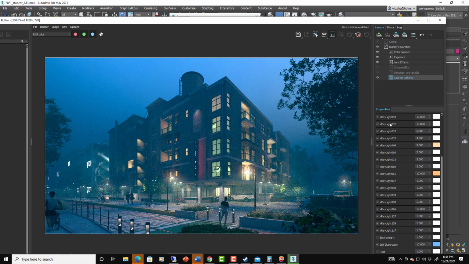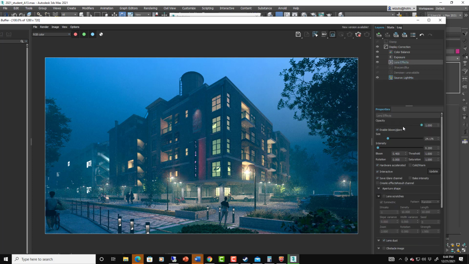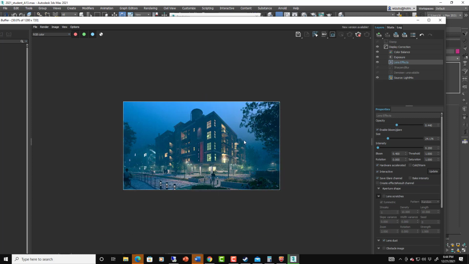I do love the volumetrics going on. I think the lens effects are a little too bright, right? Turn those down just in opacity. Okay, so that could be a really interesting looking scene.